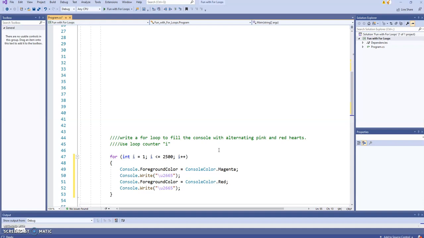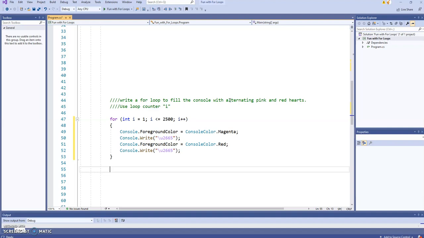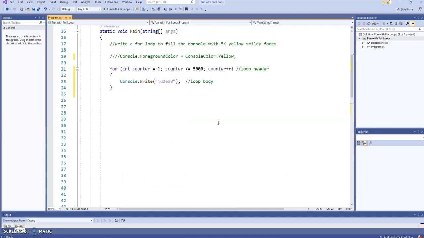So I've got another for loop here, and this one is going to fill the console with alternating pink and red hearts. And by pink I mean magenta. And we're told to use the loop counter i. So I've used little i, and that's typical in a for loop. Usually you want nice descriptive variable names, but loop counters are different. It's very common to see a little throwaway variable name like i for integer, or j sometimes, x, y, or z. So not necessarily a full word like we had up here.